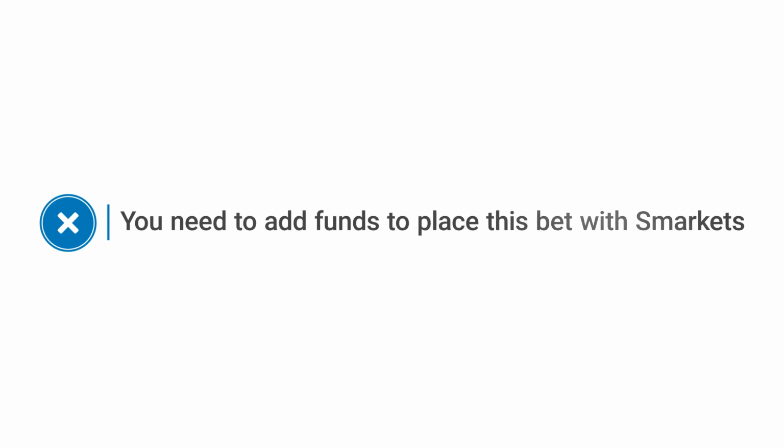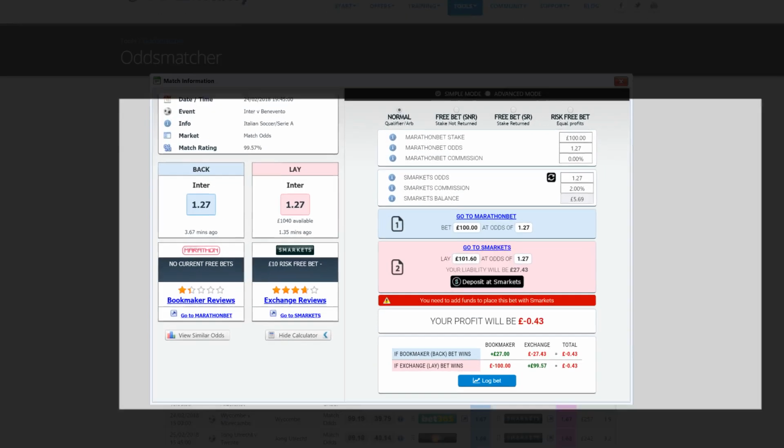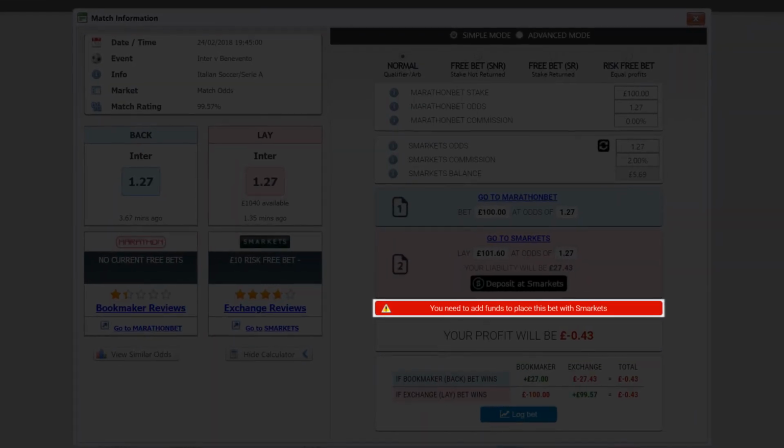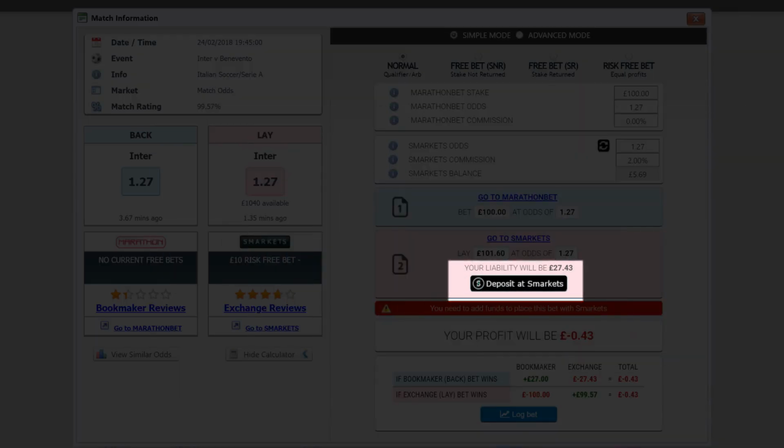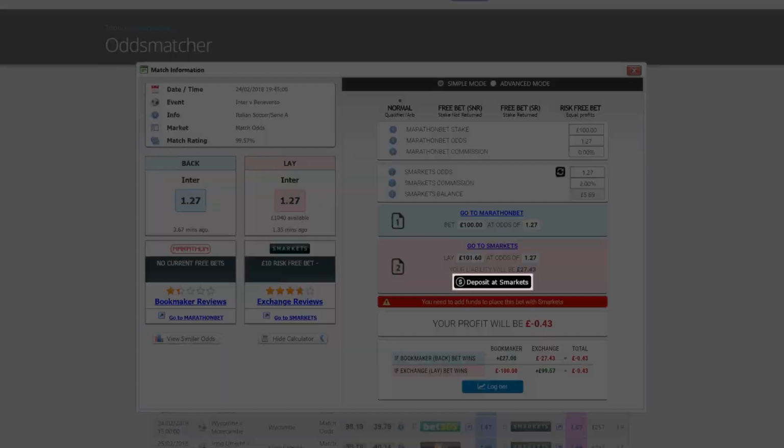You need to add funds to place this bet with Smarkets. This means that there isn't enough money available in your Smarkets exchange account to cover the liability for this bet. If this is the case, the Deposit at Smarkets button will be displayed. Clicking it will take you directly to Smarkets to deposit further funds should you wish.